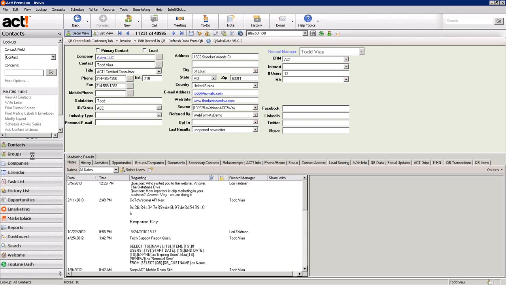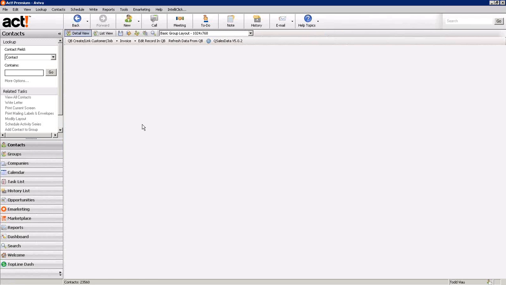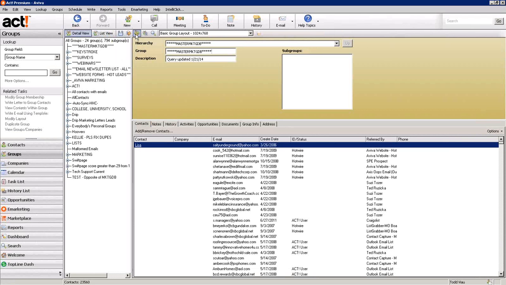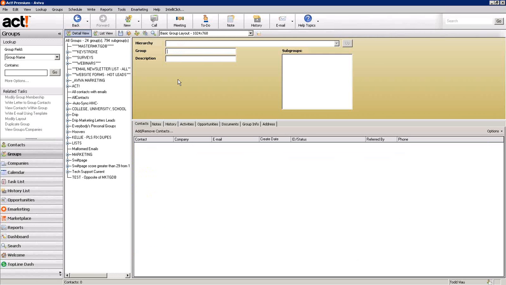So I'm going to go here on my left, click on groups, and do a new group. Give it a name: form submissions, or whatever you want to call it. Then we're going to go to the Contacts tab and click Add Remove Contacts.